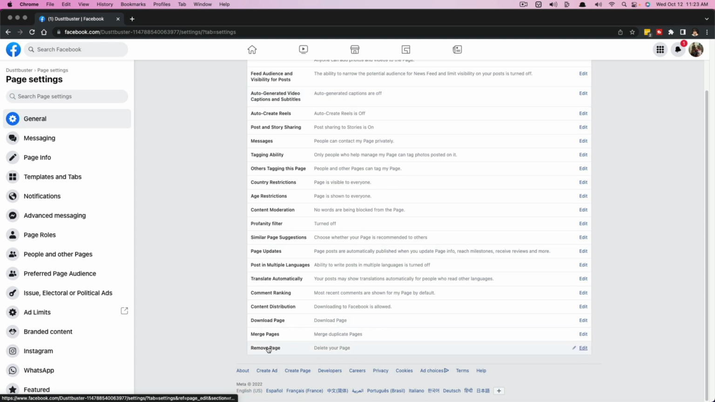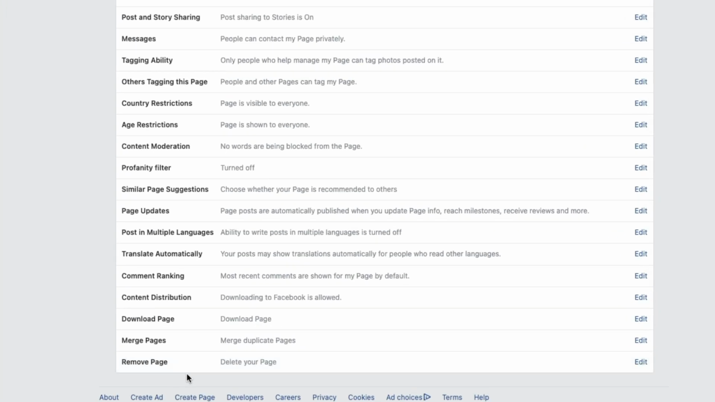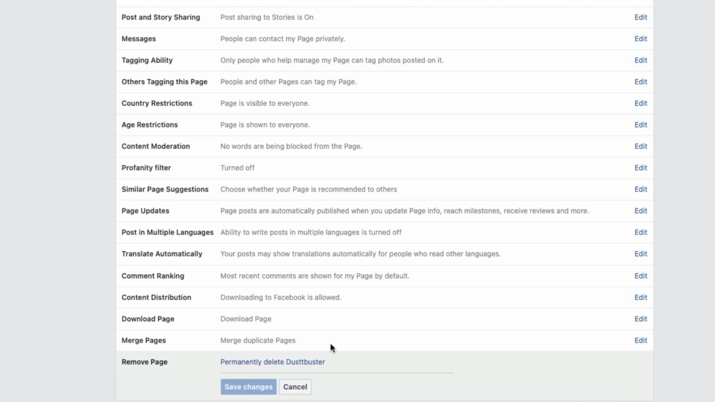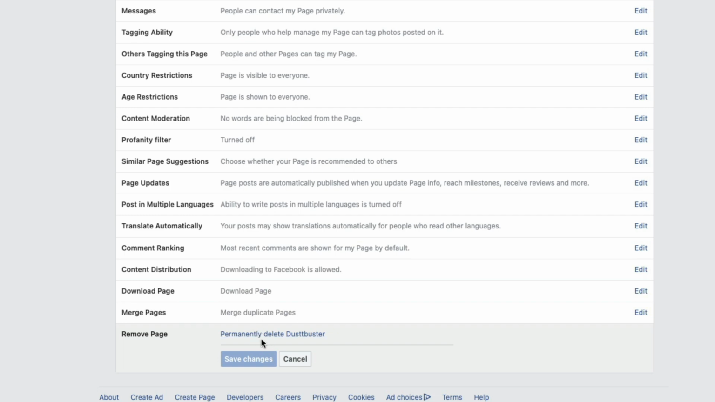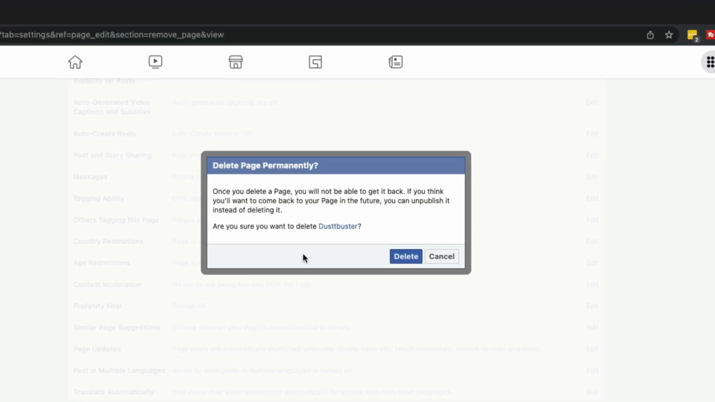If we scroll all the way down where it says remove page, it says delete your page, just click on that option there. And then once you've clicked on the delete page option, it should take you to where you see a link that says permanently delete and then the page name. So go ahead and click on that. And then it says once you delete a page, you will not be able to get it back.